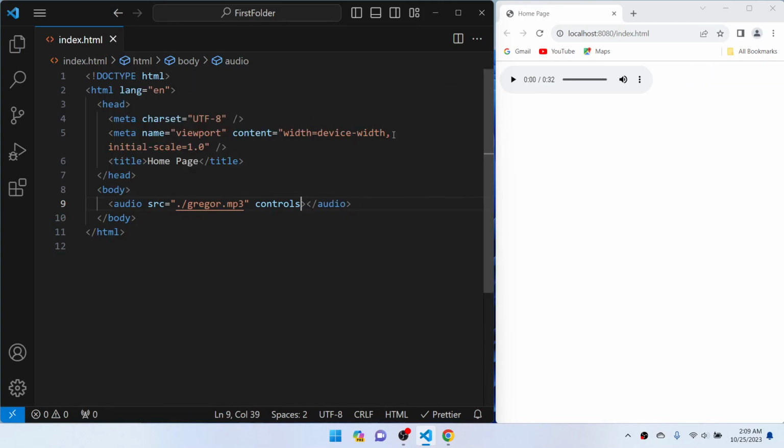Save the file, and one thing you can see is that if I play this audio and go to the end of this audio, when the audio is finished, it will stop. It won't replay. So let me play this and go to the end. Whenever the audio is finished, it will stop.